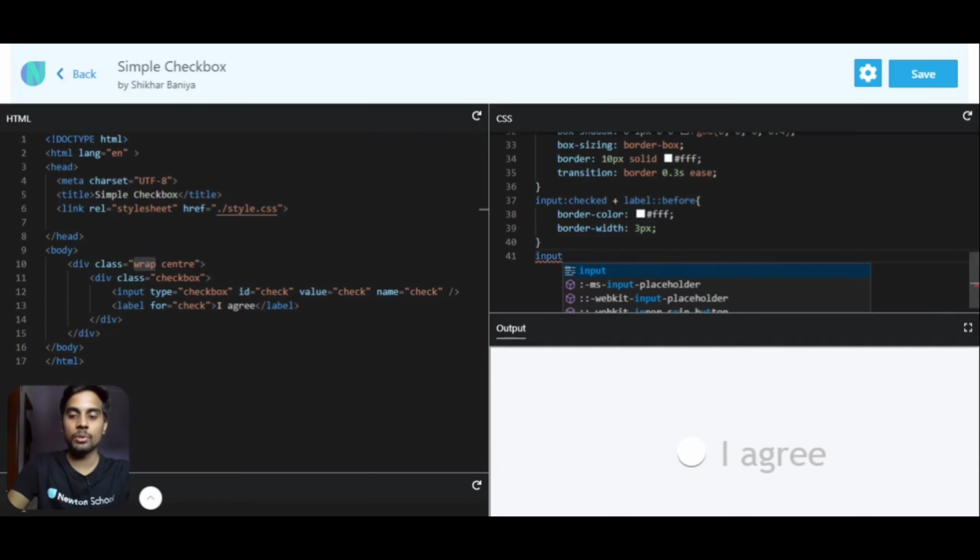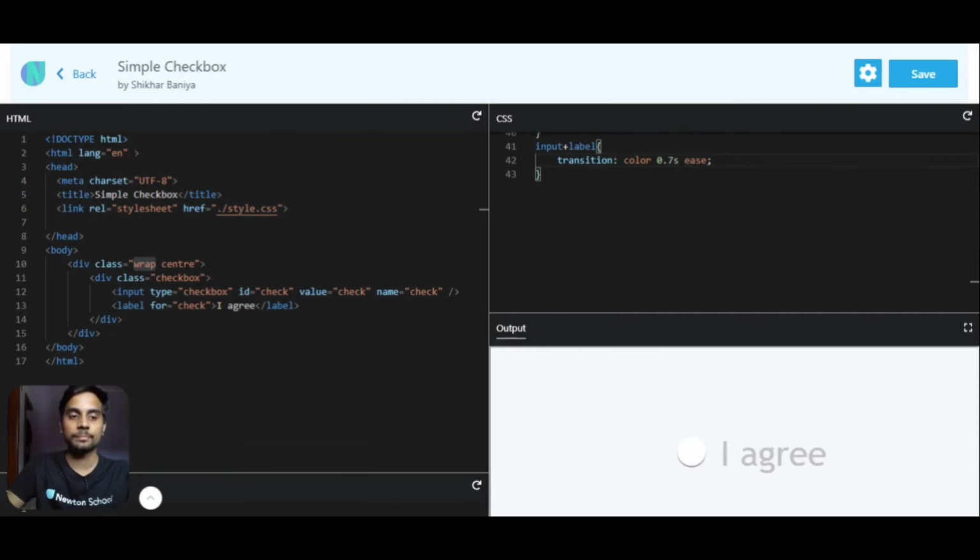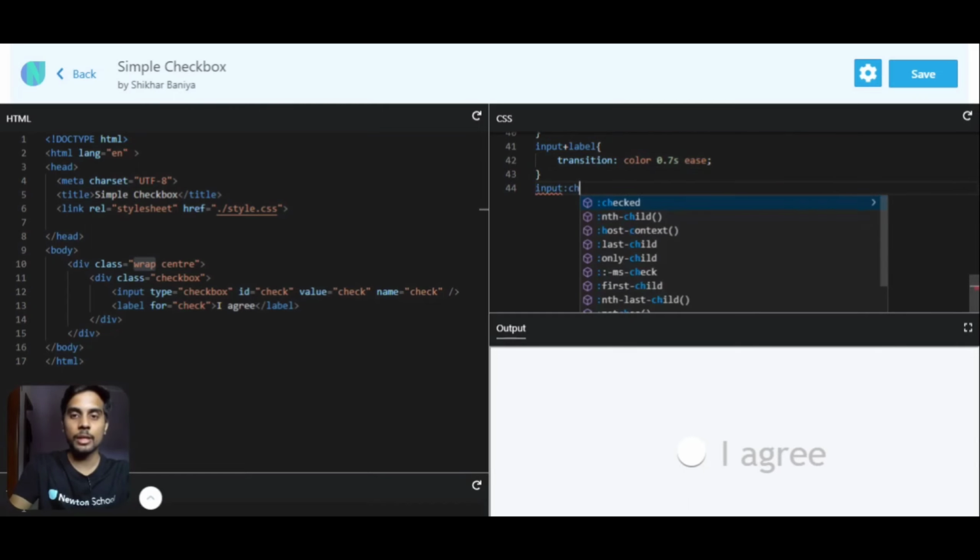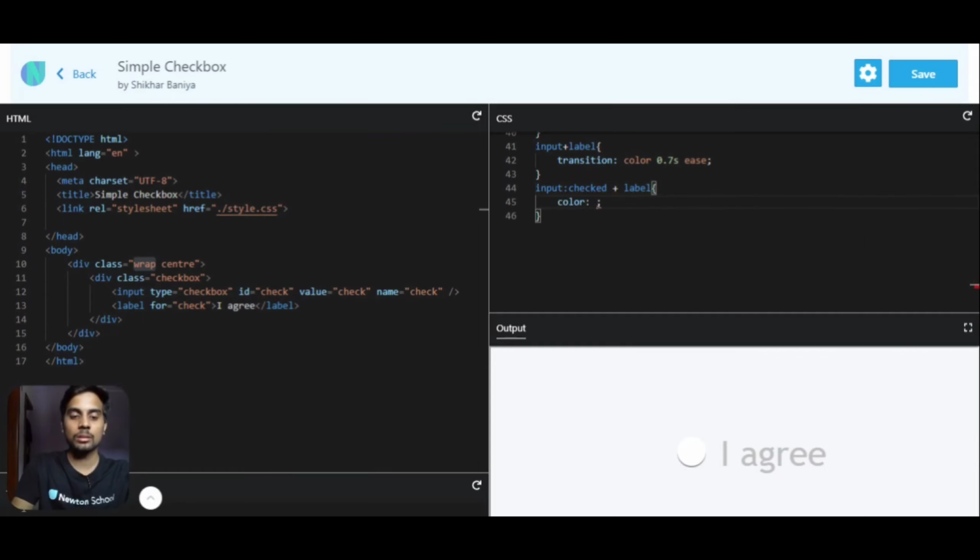Now let's target the input and label. In this I want to add the transition and change the color. 0.3 second is. Let's increase the timing so it will look good. 0.7. Now when the input is checked, I want to change the label and just change the color to #444343.